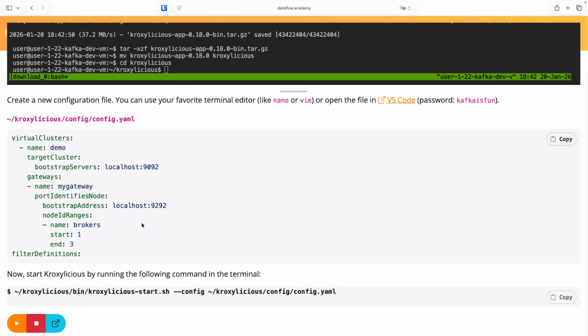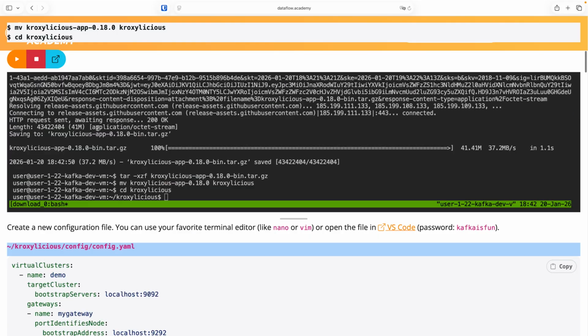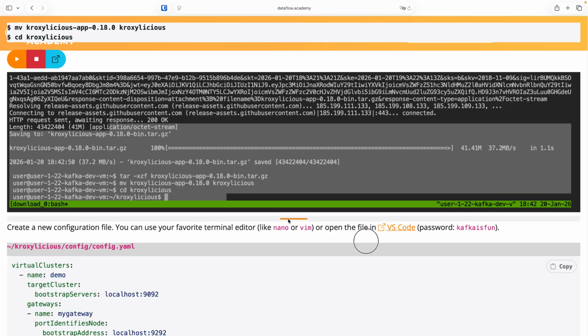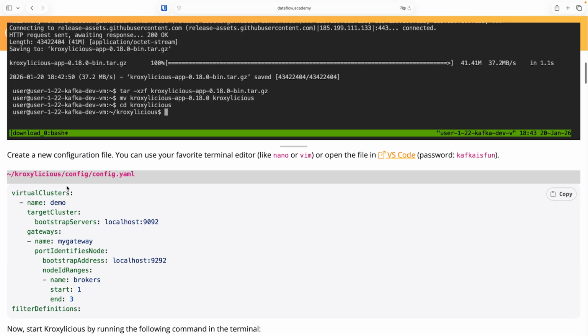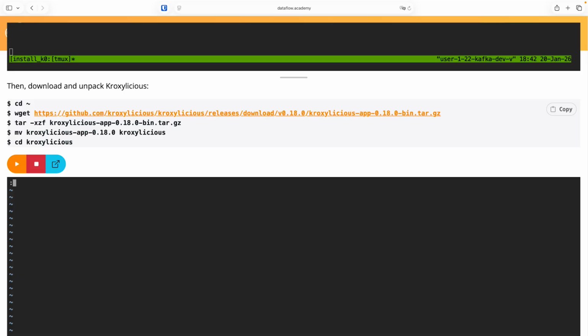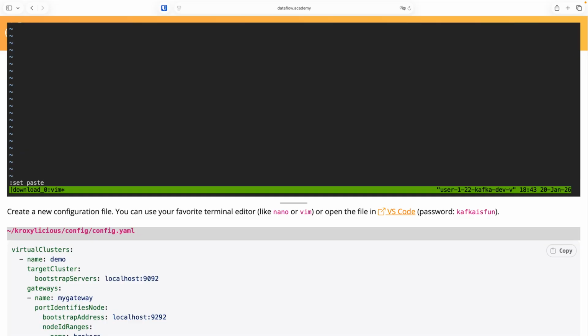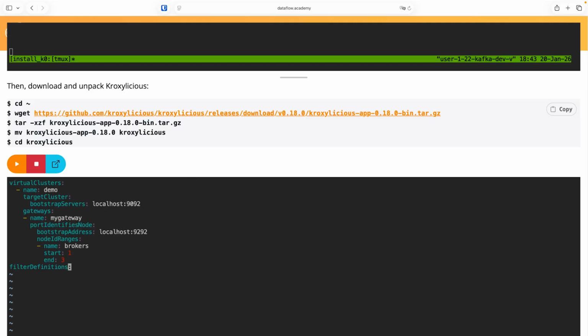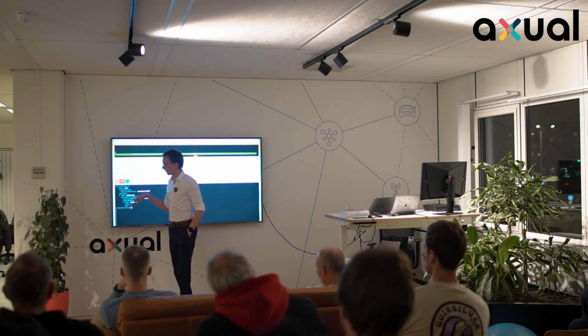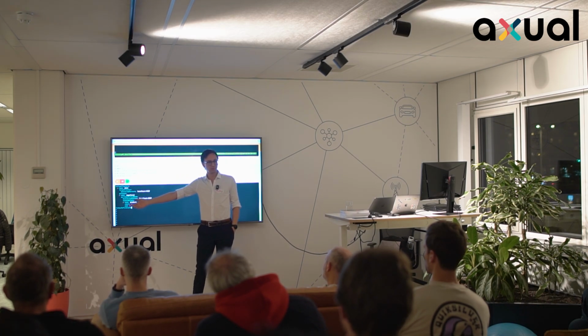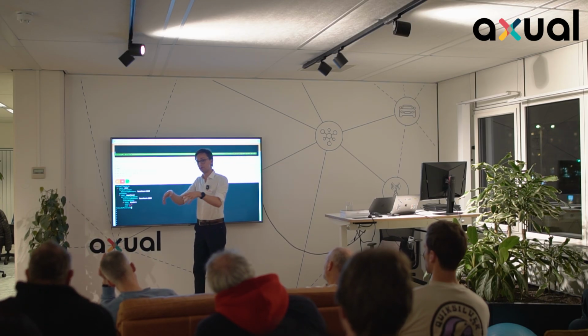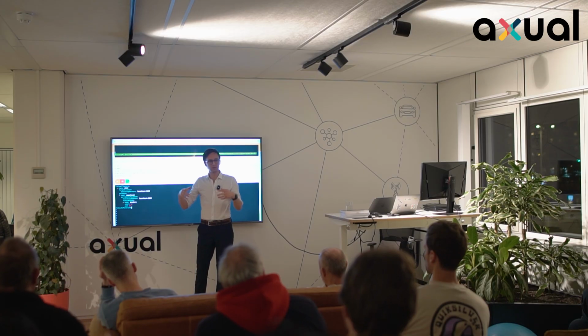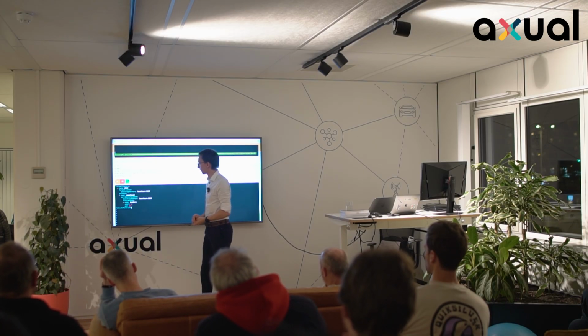Then we configure the proxy. So let me increase the terminal. Whoops, what did I do? And so we configure Kafka. We configure Kroxylicious. We say we have a new virtual cluster, so we can have multiple virtual clusters with Kroxylicious. So, for example, you can have one virtual cluster for one department, one cluster for another department. So with one installation, you can even serve multiple clients.